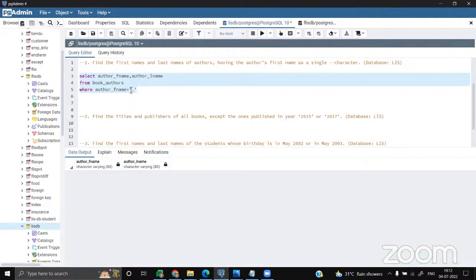Where author first name like, sorry. So you can see that there are three authors, G and E. So now we'll move to the next question.